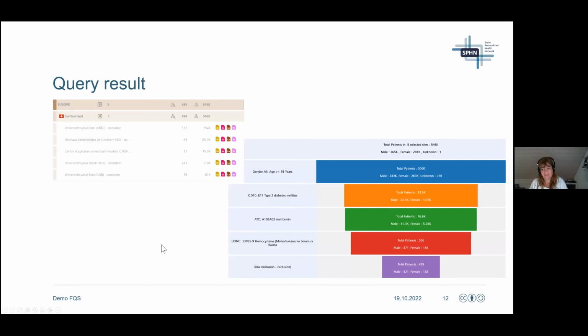So what does a result look like? As we said, it's a federated query system, so it gives you aggregated numbers. It will present you with results. For example, here you can see how many patients we have in total in the system. This is what I said, a bit more than half a million patients. And for this query, which I did here, it's the one here on the right, we have 489 patients who fulfill that criteria. And you can also see the numbers for the different hospitals, so how many patients you have with these characteristics.